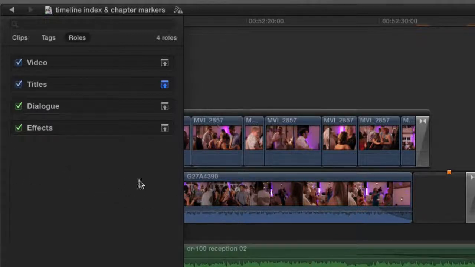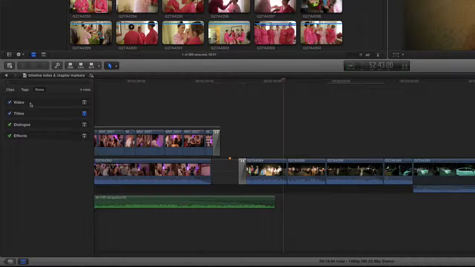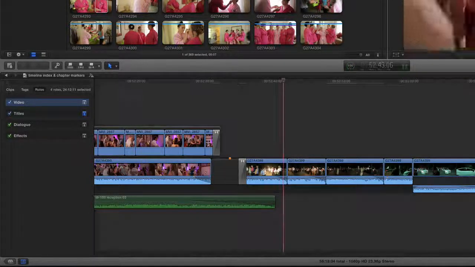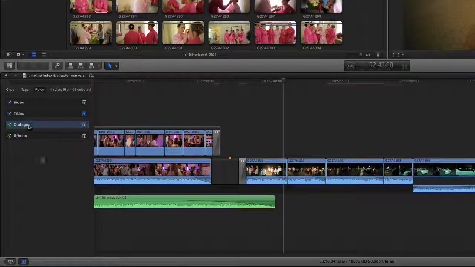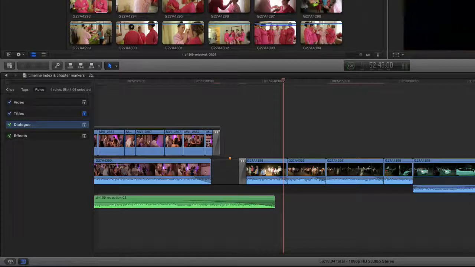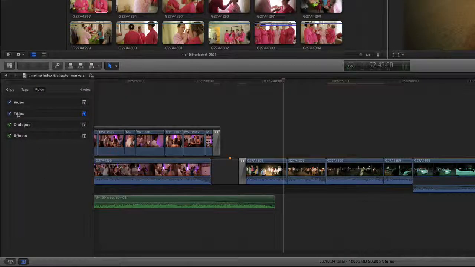So the roles tab allows you to adjust the visibility and isolate various elements of your project. Say you just want to work on the video. So you can actually click on video and it highlights all the video, ignores all the audio. And likewise with dialogue, click on dialogue. Anything that's actually marked with dialogue will light up as well. And same with titles and so on.